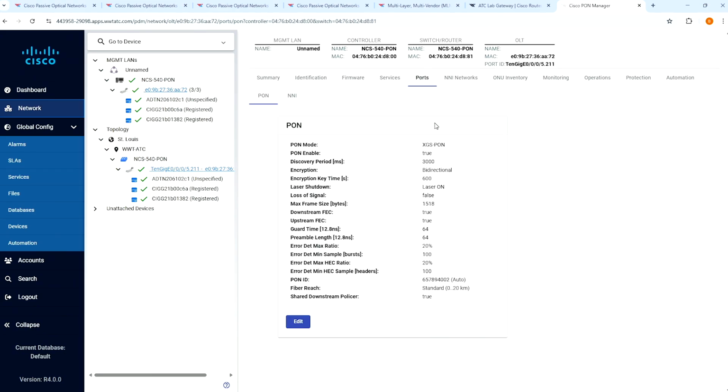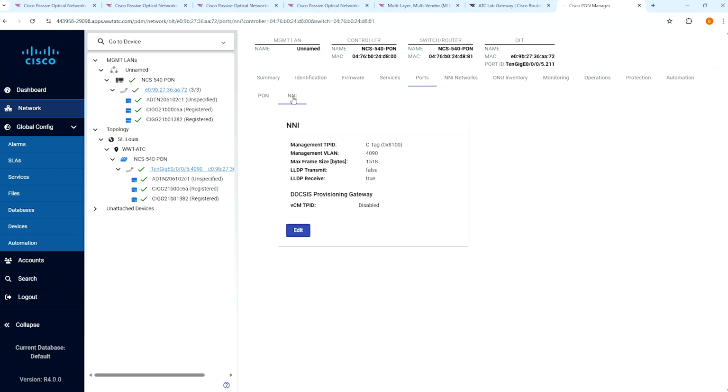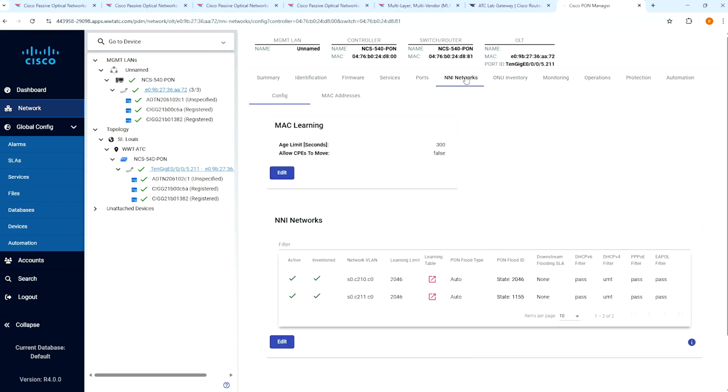Your ports have both your PON ports. You describe the activity that you'd like on the OLT/ONU on the actual PON side, what modes you're running, if it's enabled or not, your distance, your discovery period. And your NNI is how it reacts to the actual NCS router itself, which, conveniently, will go here. So through our NNI, we can actually modify all these settings.